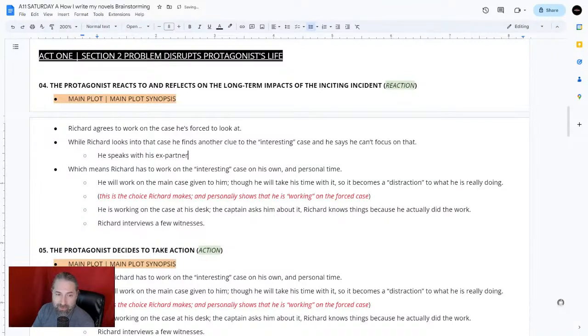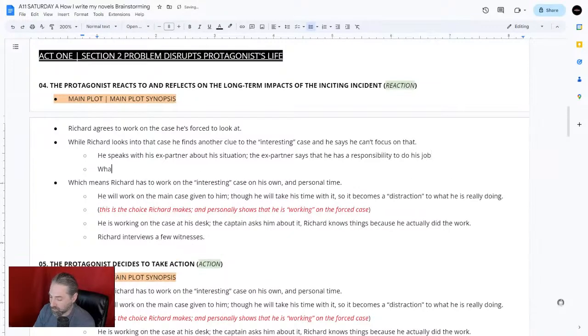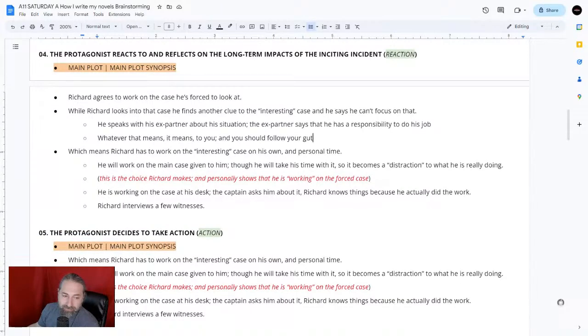We bring that person back, right? Partner, about his situation. Ex-partner says that he has a responsibility to do his job. Whatever that means to you, and you should follow your gut. Right. So that would be something that maybe gets the detective saying, you know what? I'm going to take the action, right, in the next part.